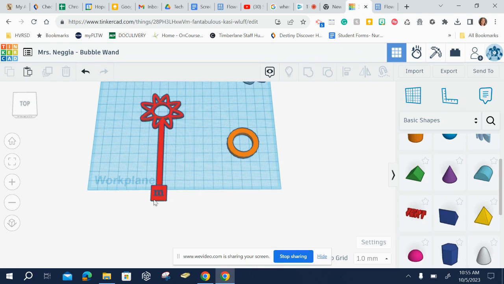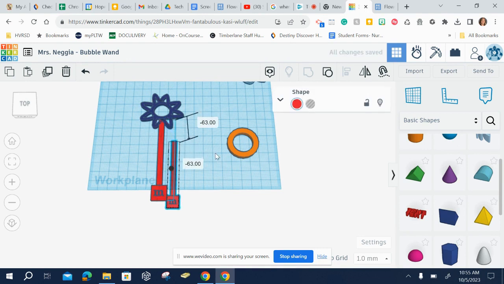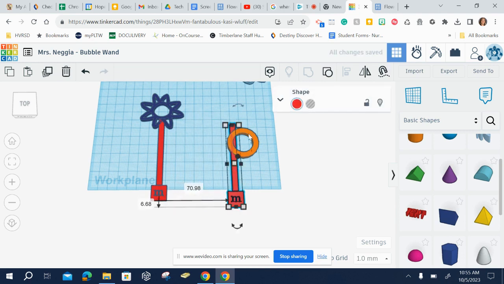bubble handle and bubble holder, or let me show you a trick. I'm going to select this guy. I'm going to ungroup them. I'm going to select just this, and I'm going to Control C, Control V, or use a duplicate. And now I've got a, oops, undo. Now I've got a second one, and I could make my second bubble wand.